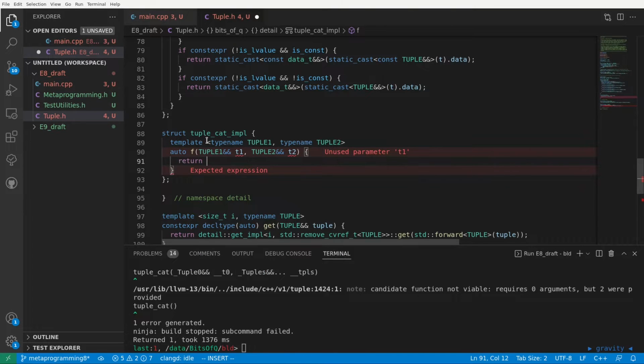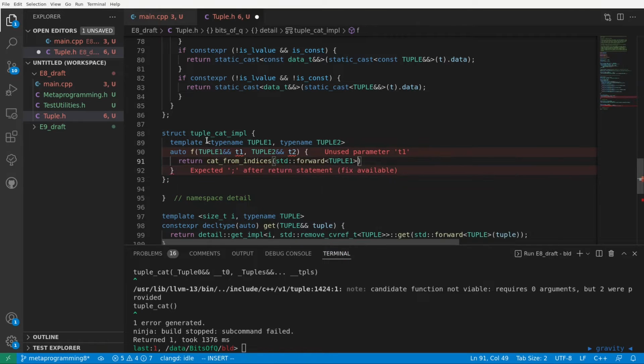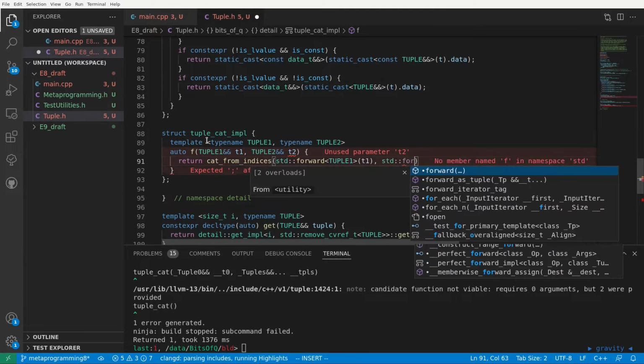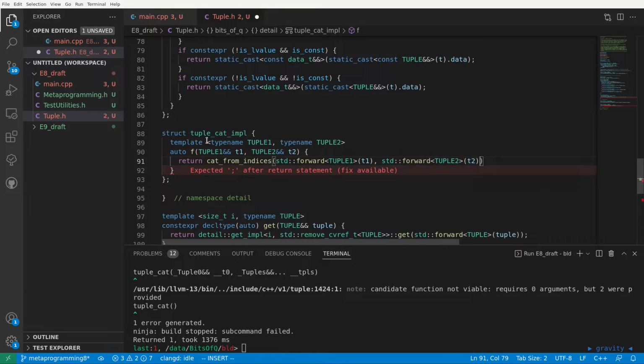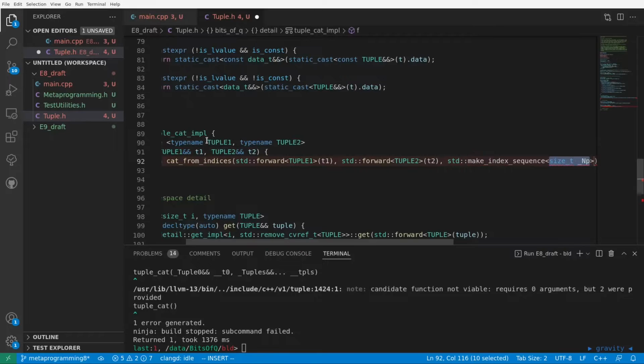We will now use a trick we've seen before in this series. We'll be creating an index sequence so we can construct this output tuple by repeatedly using the get function on the original input tuples. We'll call the function that actually does this concatenation using indices and the get function catFromIndices. This function will take our two tuples and two index sequences for these tuples.